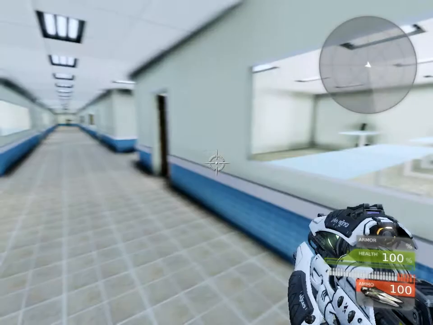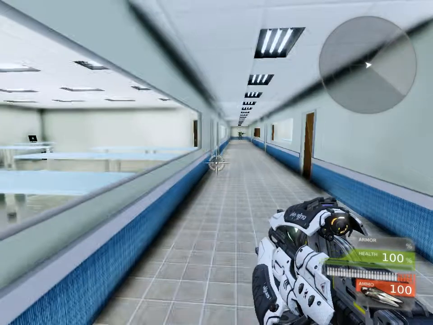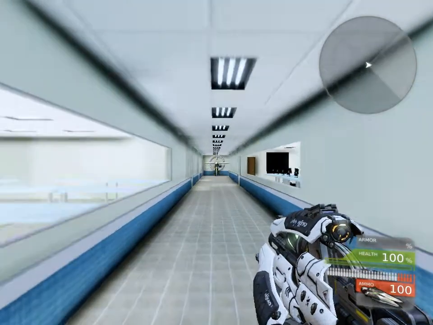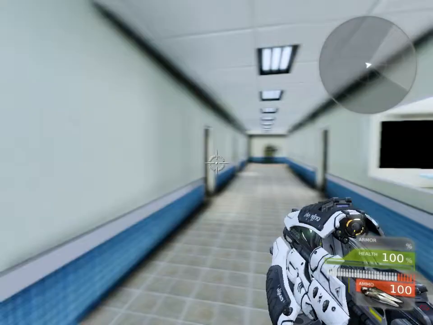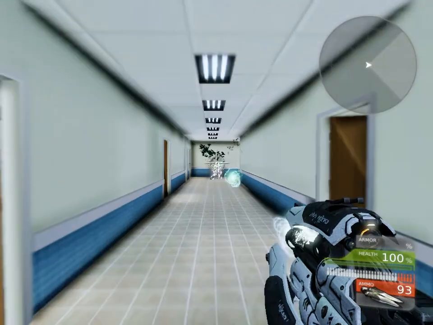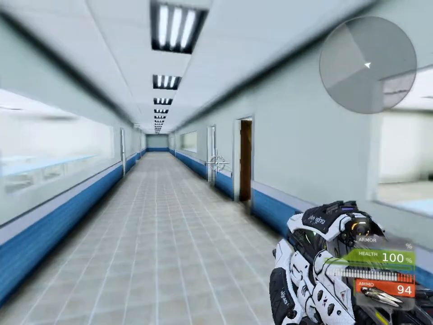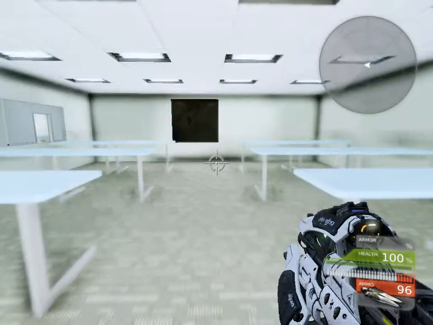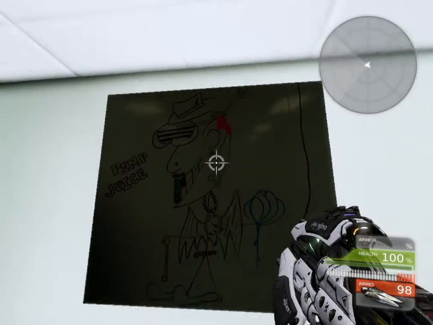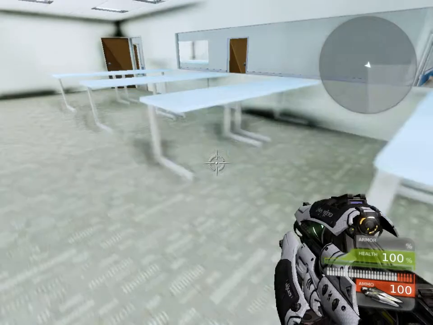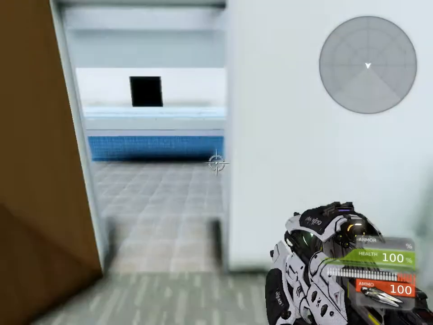The AI, I have two separate AI things that I found on the forums. Thank you for whoever posted those. One of them uses path nodes, and the other one uses the nav mesh. We'll get to the nav mesh out in the parking lot. Here's another one of those little drawings. And as you can see, we're just running around the classrooms right now.